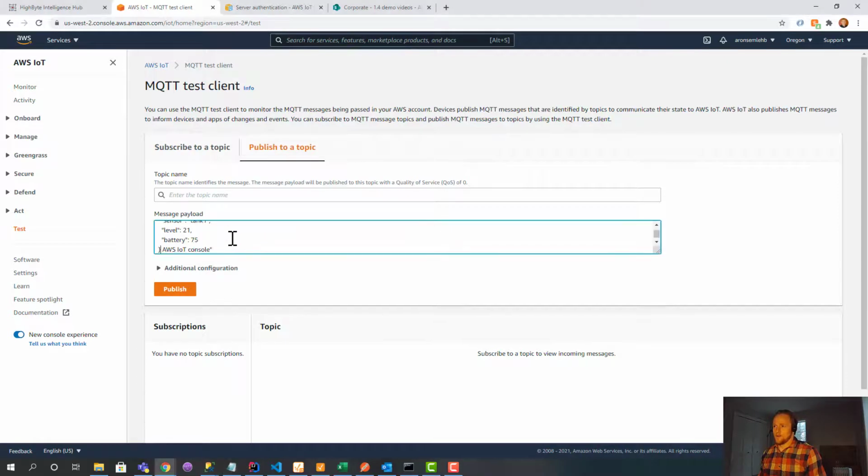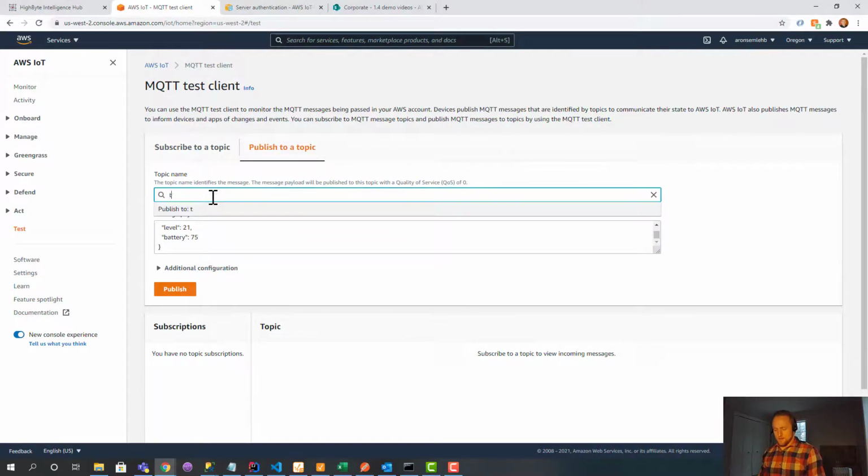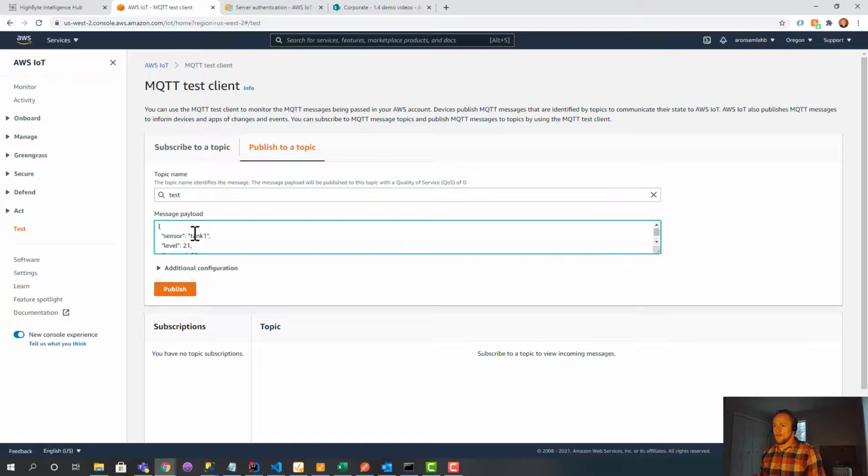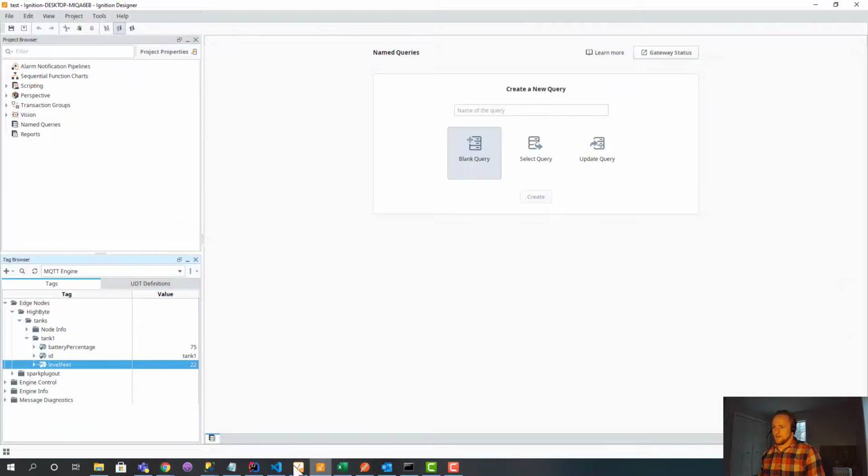If you remember, it was 21, right? If I increment that to 22 and hit publish again, what you'll see if I jump back into Ignition, 22, right? It changes that quick. So this is really a simple example, right?